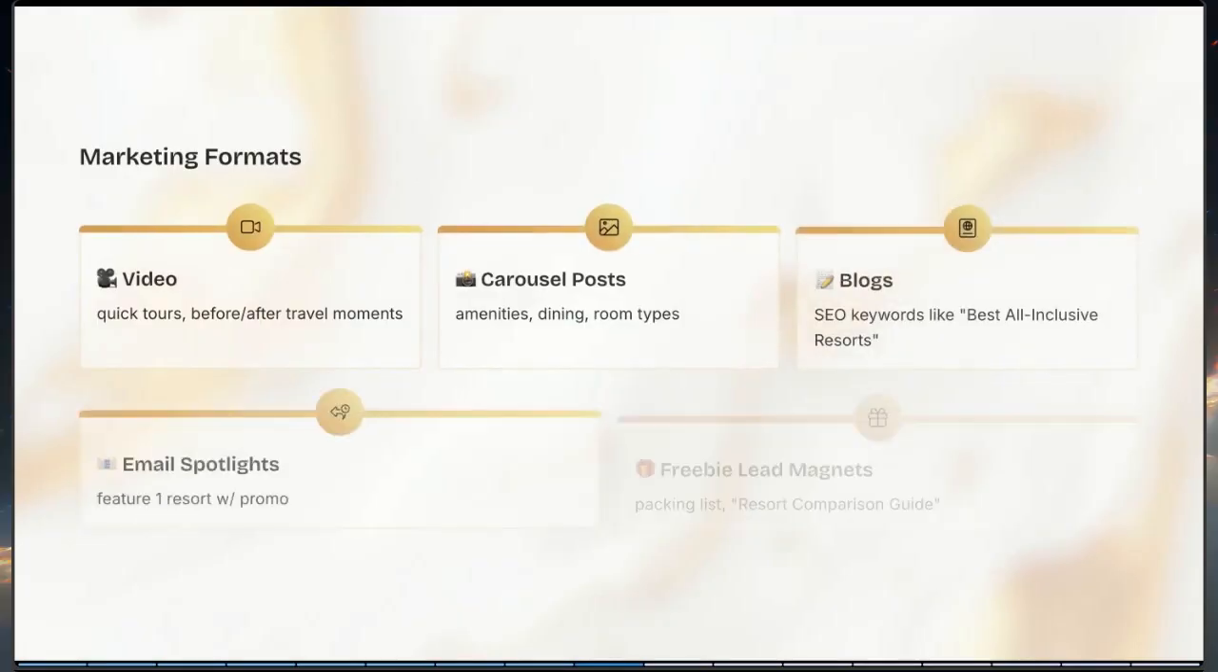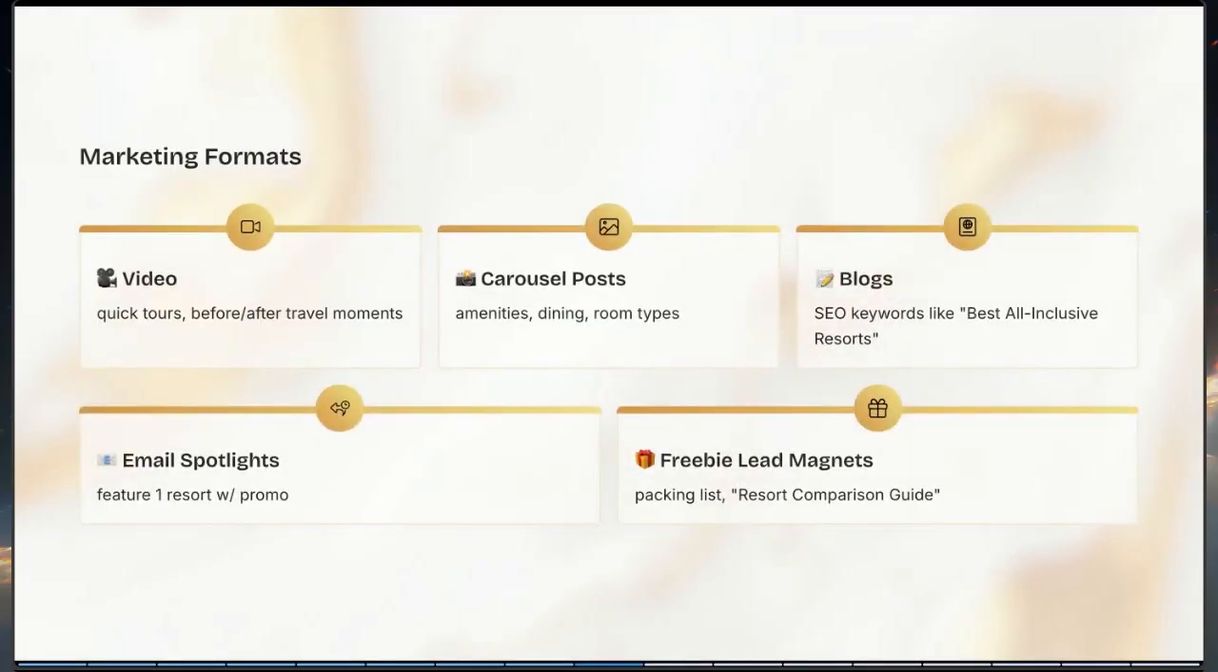Marketing formats, we like videos. You can do before and after travel moments, quick tours, and carousel posts where you show all the amenities of the resort. You can normally just take things from their websites. They rarely ever have copyright issues. I have never had any. They want you to sell their stuff. So check if they have a marketing library. If not, you can try to use just a couple of resort photos. That works fine. Blogs: make sure you use keywords like best all-inclusive resorts for SEO.